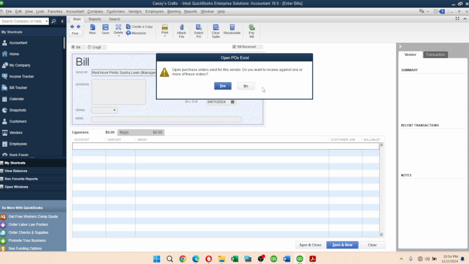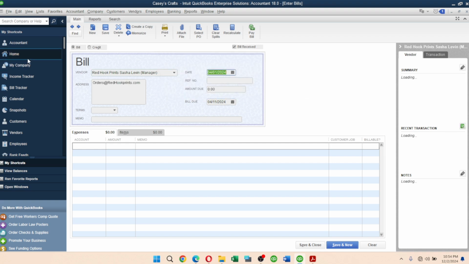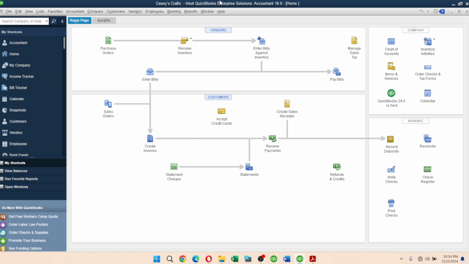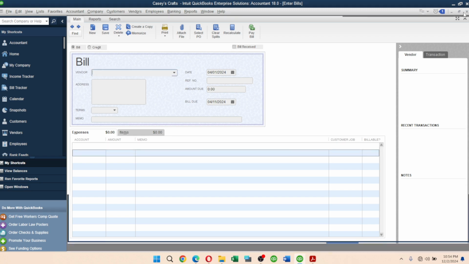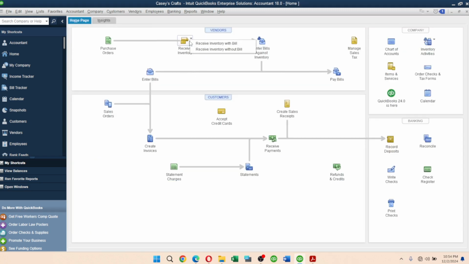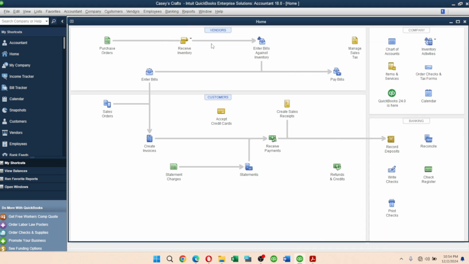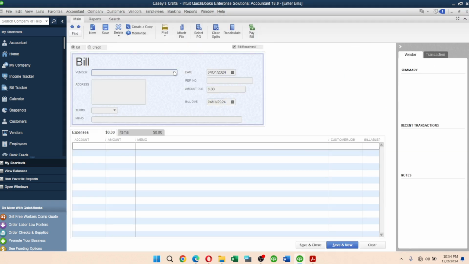Now, let me show you another way you can receive this item instead of using this particular place, Enter the bill. You can come back to your receive inventory item. Now you can say receive item with bill. When you say receive item with bill, it will now ask you which is the customer, which is the vendor.